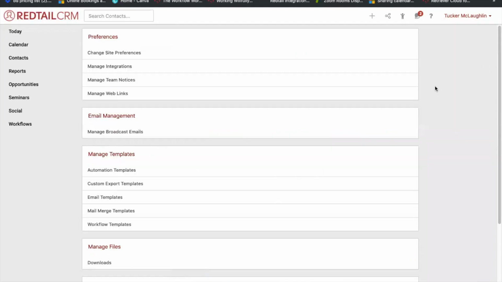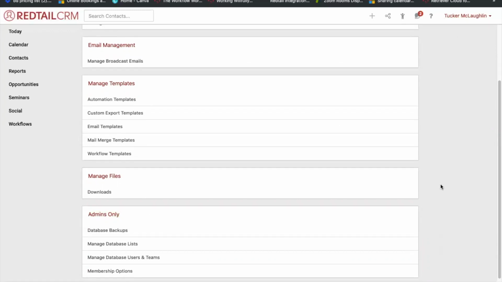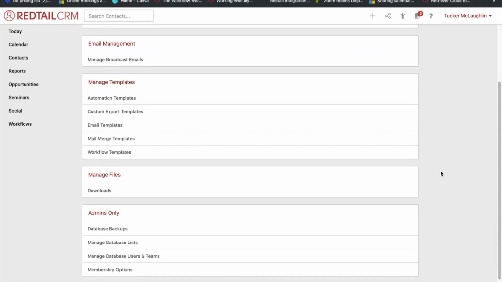Once it loads here, we're going to go all the way to the bottom, but I do want to point out something specifically here. This Manage Database list is housed under admins only, and not every user in your database is going to have admin rights, unless you've designed it that way, in which case you're probably a smaller office, and that's totally fine. But if you're not 100% sure if you are an admin, you're sitting there going, well, how do I know?